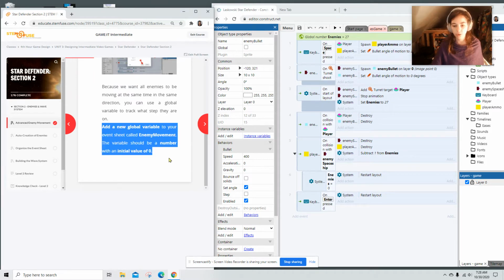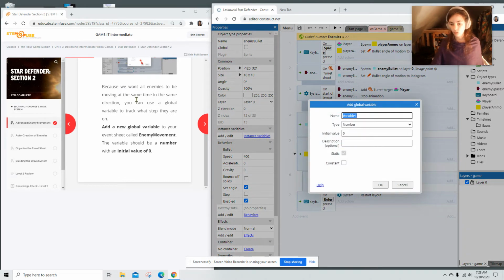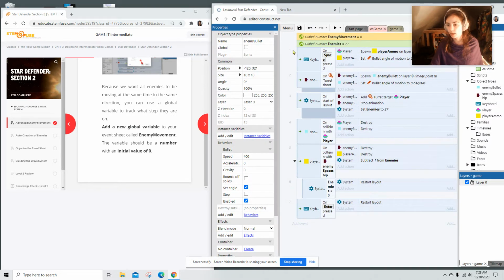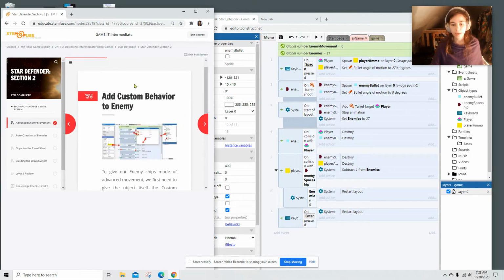In order to do so, we will right click up here and say add another variable. We will call this enemy movement. Remember, we don't want to put spaces between. Our enemy movement is going to take a number. Strings are lines of text, booleans are true false. So we're going to take a number, and our initial value will be 0. And nice. All right, it's yellow. I had to just click off. Very good.